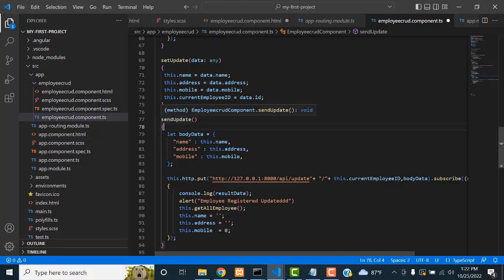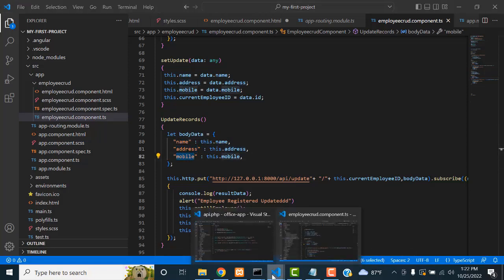Or otherwise you can name it update. Let's select a simple name, update records. This function will be update records. So update records you have, and this is all the body we have to send. All these things are in our API.